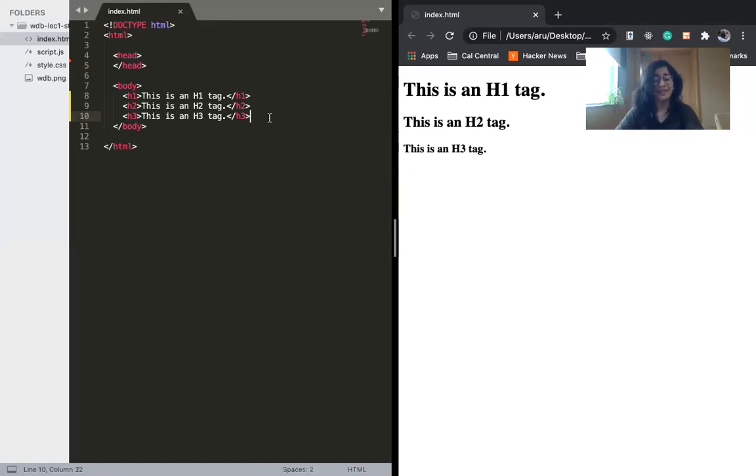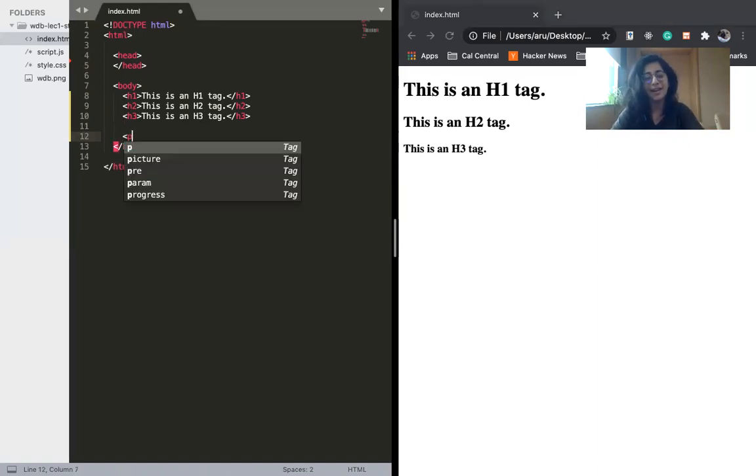All right. And then we have another tag. It's called the P tag. So we've done headers, but a good essay, a good piece of writing has headers and paragraphs, right? So the P tag is our paragraphs. We'll wrap things around them and we'll say this is a paragraph.